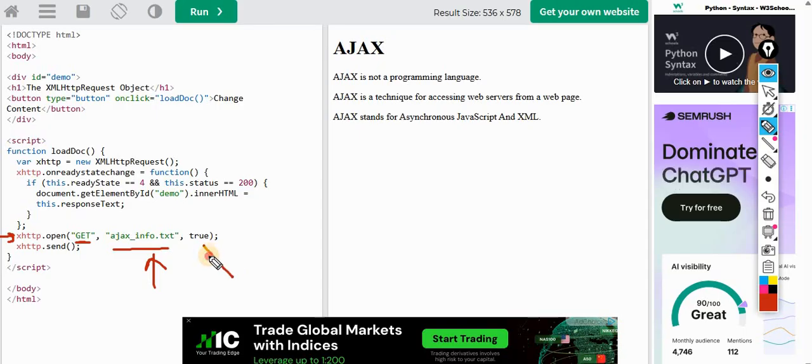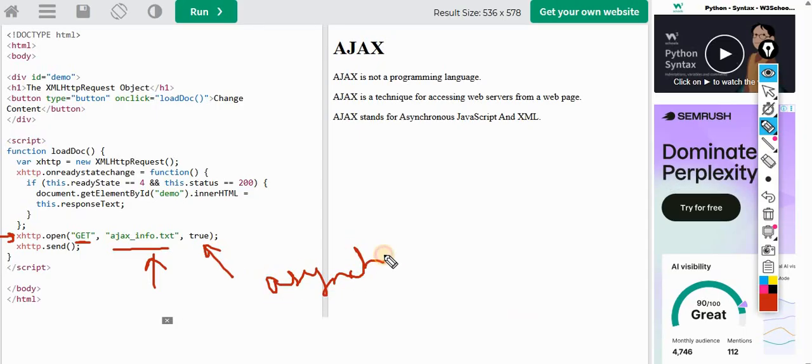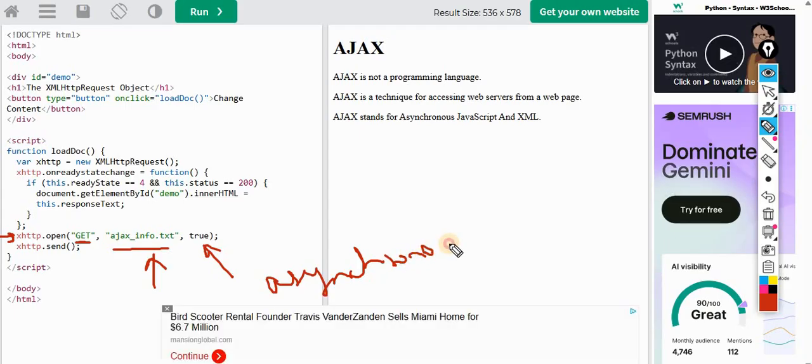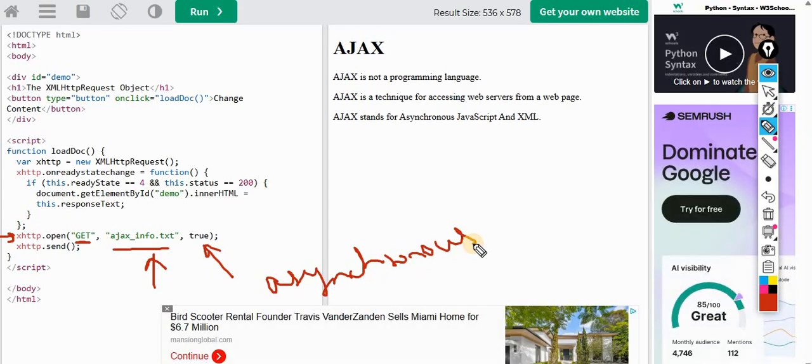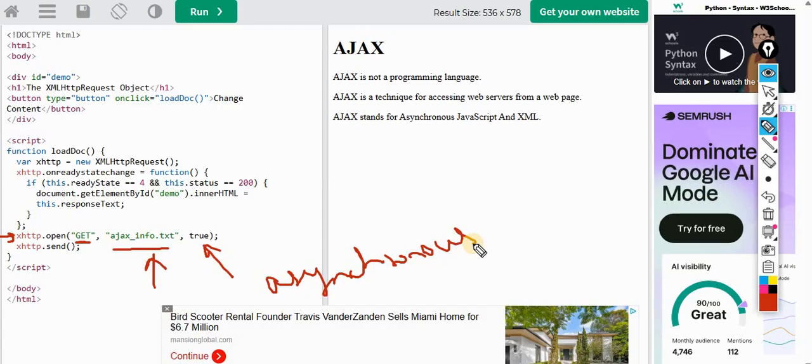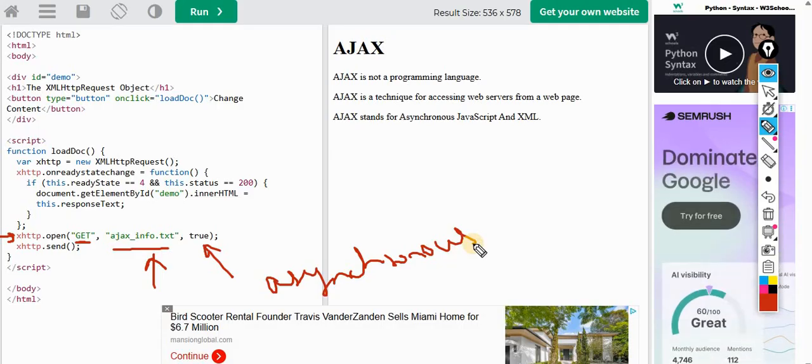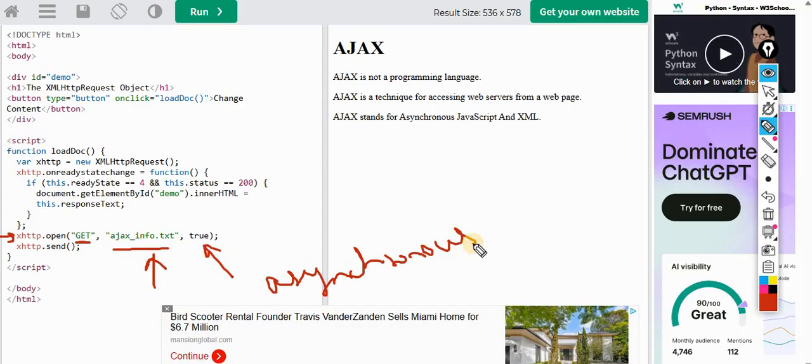And true here means asynchronous. Is this clear? What is asynchronous? You know now what is asynchronous? Asynchronous means you don't need to wait. The processor will start doing some other process. You don't wait for the response to come. But once the response comes, you will be notified that okay, response is here. Is this clear?